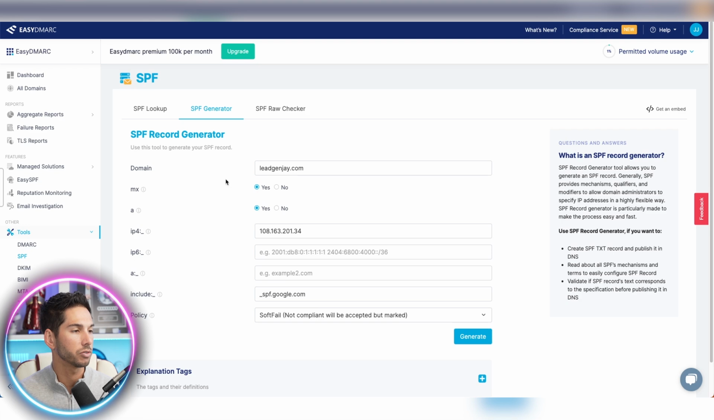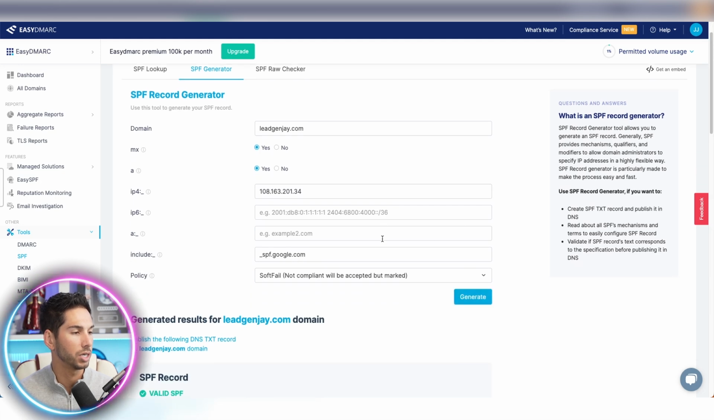Now, if I were sending emails from a different IP address, I could come into SPF Record Generator, put the domain in here, leave these as yes, put that IP address right here. I would include Google, especially if you're using Google, and then generate an SPF address right here.